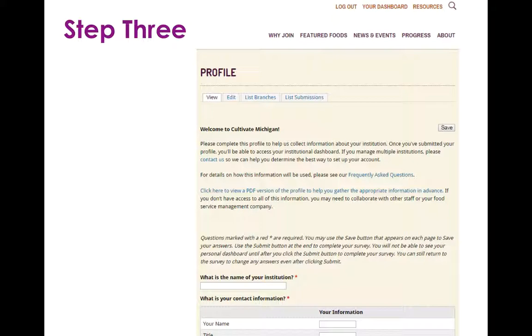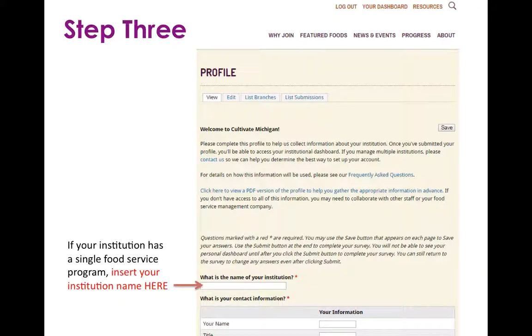The way you fill out the profile information will vary depending on how your institution's food service program is structured. If your institution is composed of just one facility or has just one food service program, then fill out the profile using the same institution name you chose when you created your account. Answer the survey questions based on your facility's data.